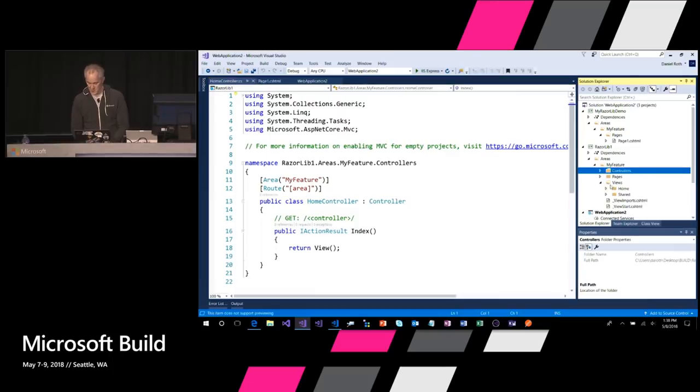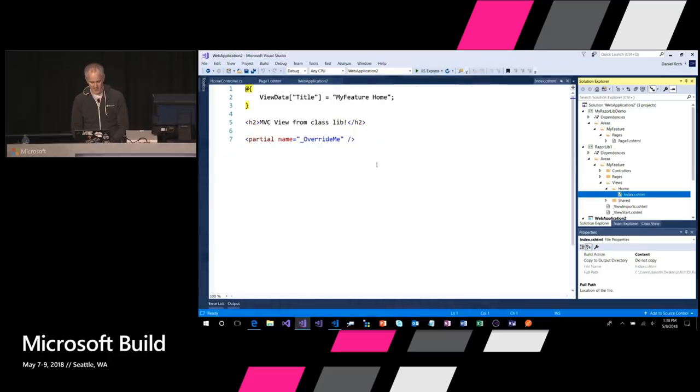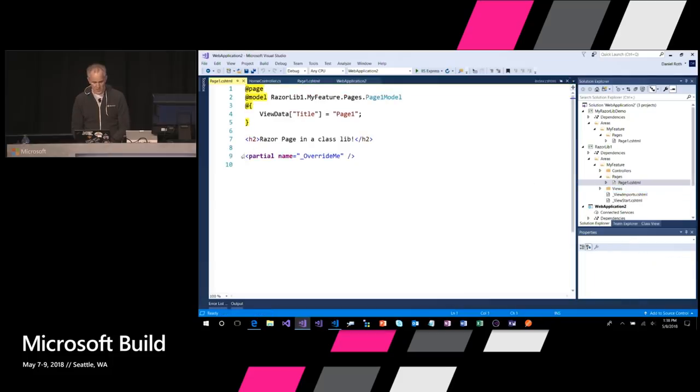It has the views for that home controller, like there's the index.cshtml. It just basically says "MVC view from class lib," and then has a partial view that it's rendering inside of it. Cool thing to note that I didn't actually have on the feature list, but we have a new partial tag helper in ASP.NET Core 2.1, which makes it a lot easier to render partials. So definitely check that out.